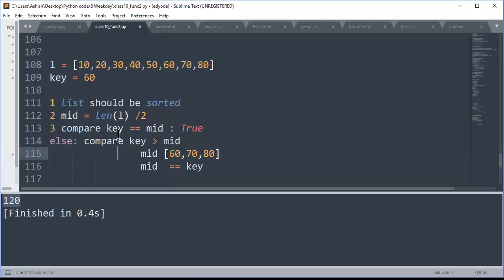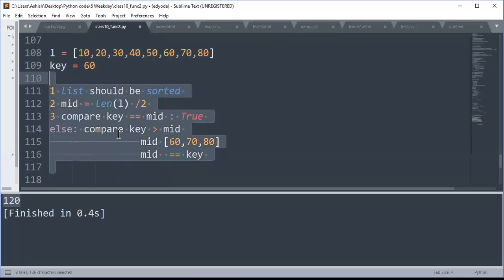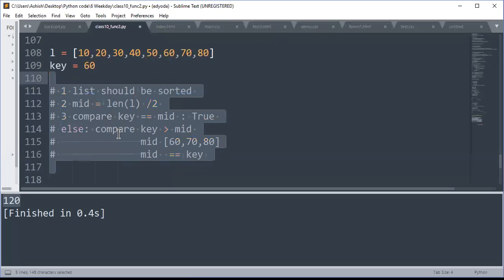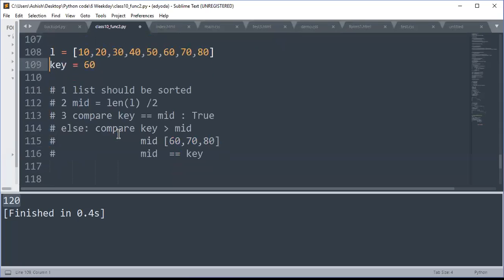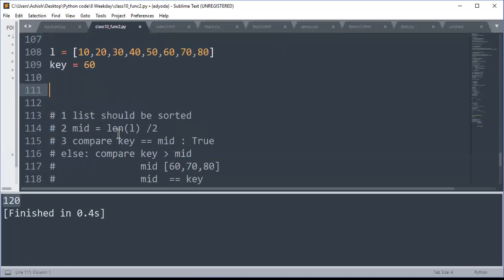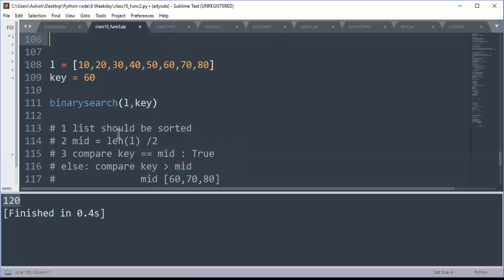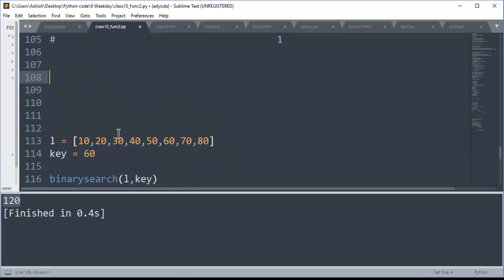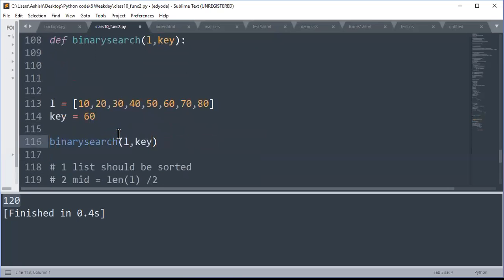So you guys will help me, right, to write the code? Just follow the steps. Now I have a list, I have a key. I need a function. What's my function name? Let's call it binary search. I'm passing the list and the key here. So let's say def binary search. This function will return me true or false.